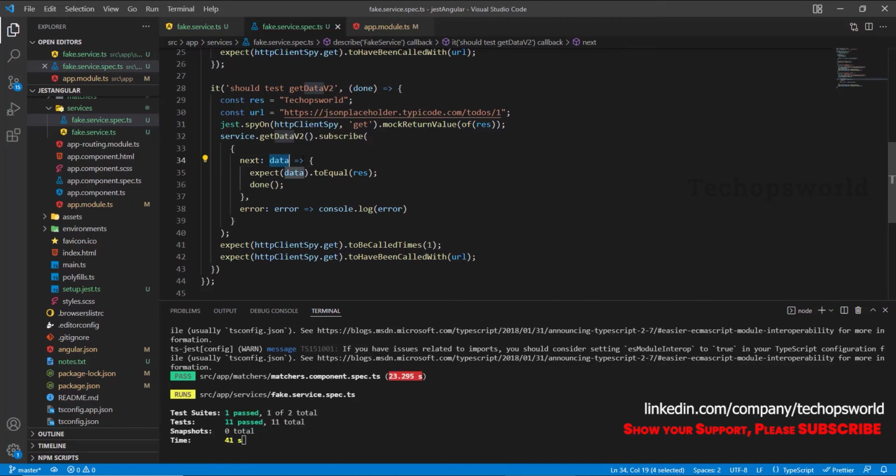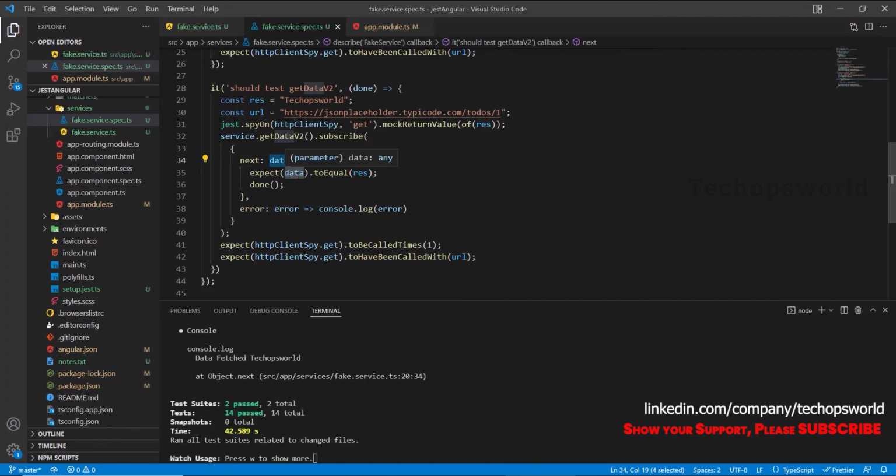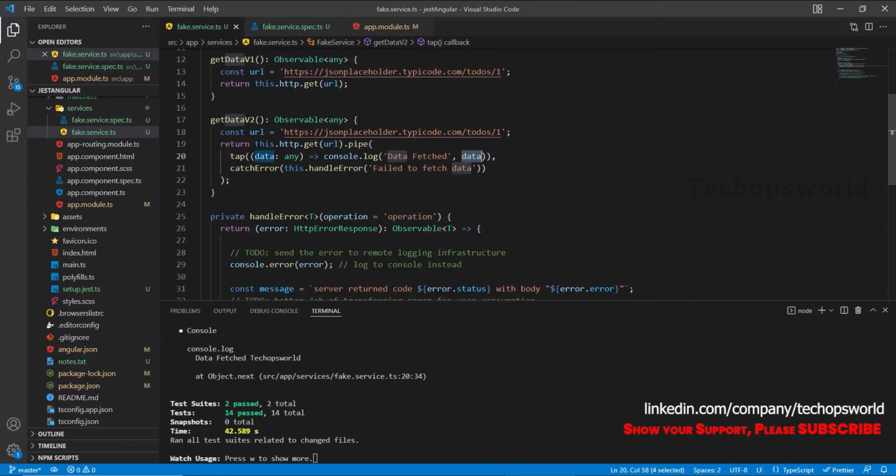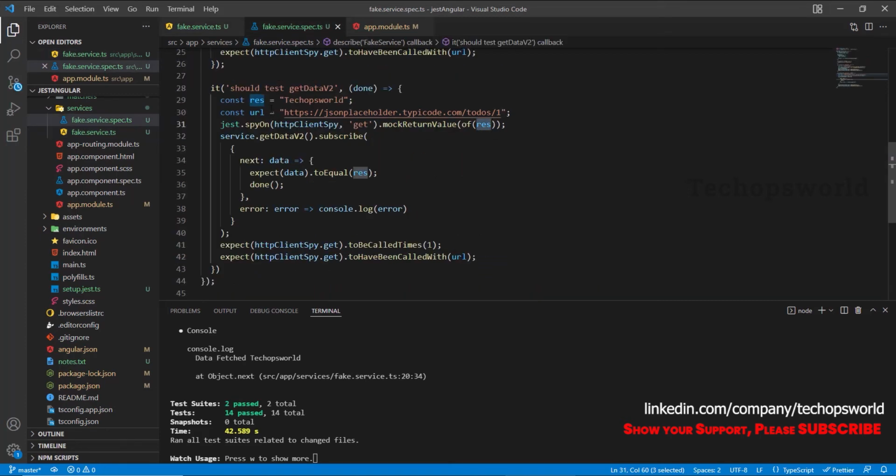So it comes with this data, and with this data we are checking whatever we have passed, that is coming here or not, because this is how it works. Okay, so this is the get call. Once this get call happens, since we have mocked this get call to respond with this value, it will come here, and we are checking whether whatever we have mocked, that is the response, is coming here or not, and we are doing the callback.